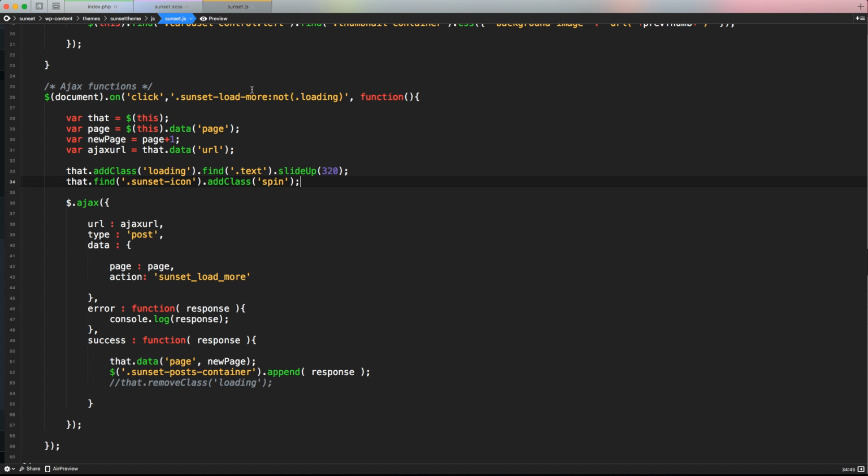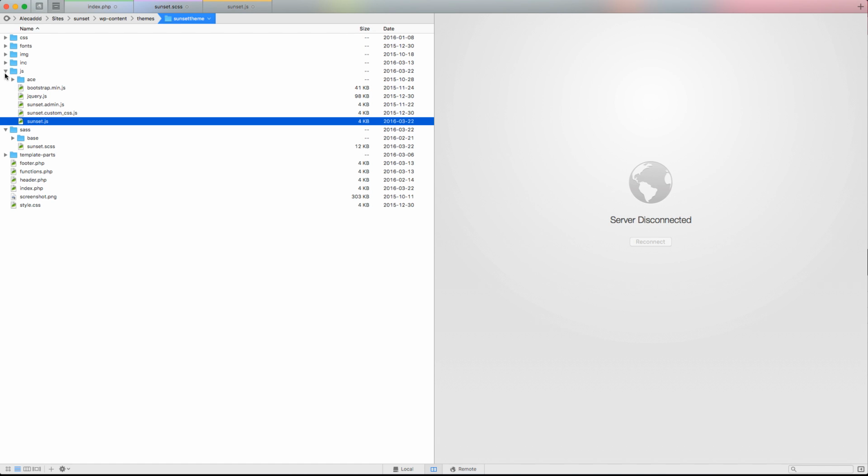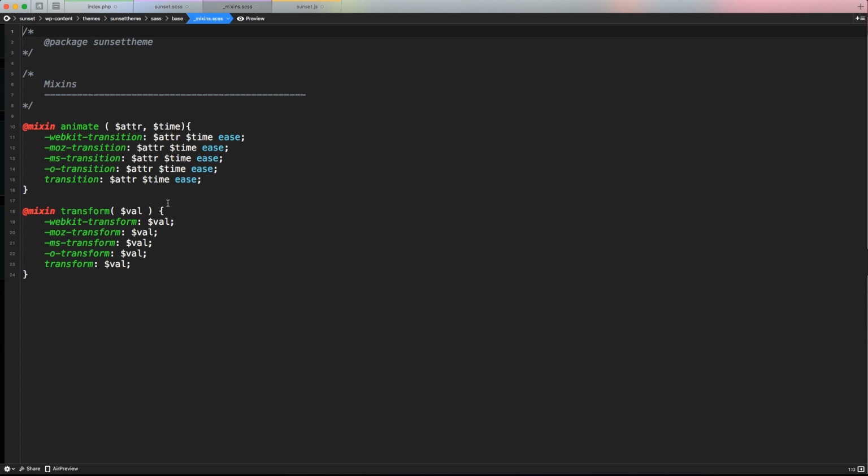So let's go back in our editor. Let's access our Sass base folder and let's open a mixin. It's not really a mixin, but we're gonna convert in the next lesson this simple class into an actual mixin. So we're gonna create a nice mixin for our keyframe animation. That is what we're using right now.